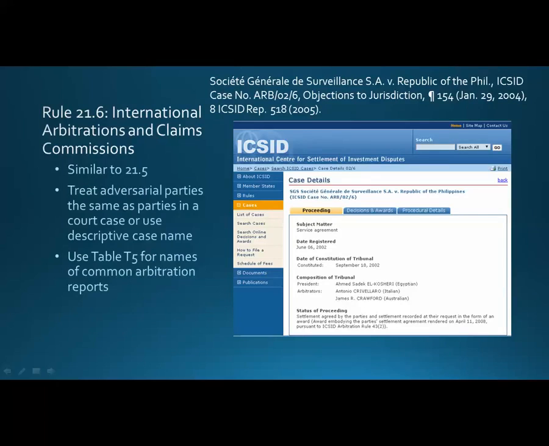International arbitrations are not treated much differently from international decisions. Rule 21.6 covers citation to arbitrations. It says to cite by analogy using Rule 21.5 where you can. There is a table in the back of the Blue Book, T5, that lists the common arbitration reporters and their abbreviations. There are also examples in Rule 21.6 on citing to a few common reporters. Again, you can cite to an internet source, but only if the decision isn't published in an official reporter.